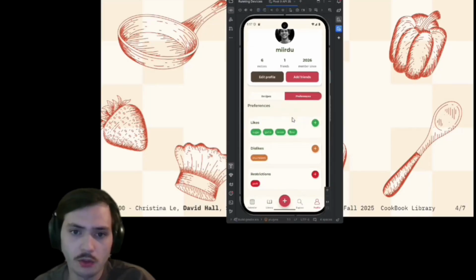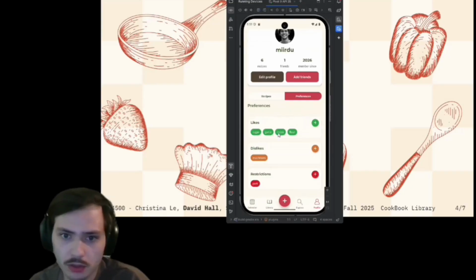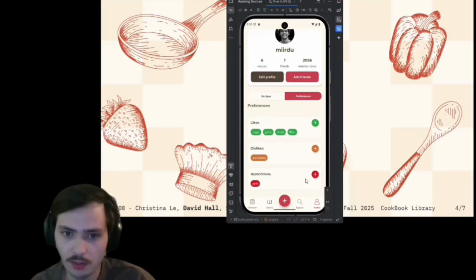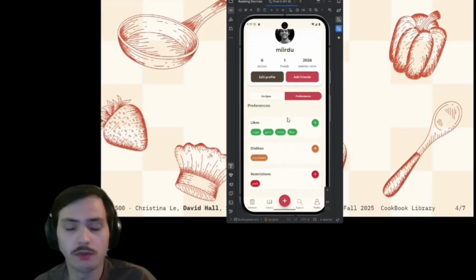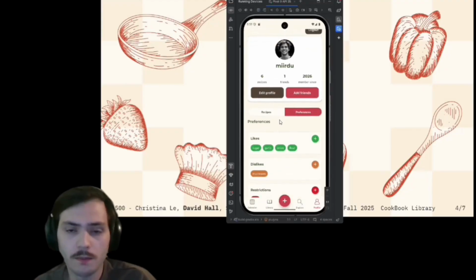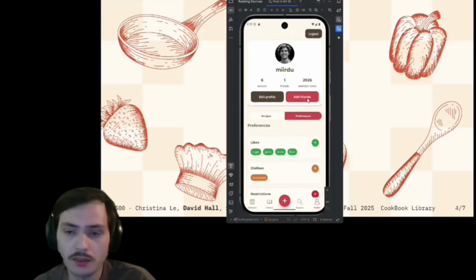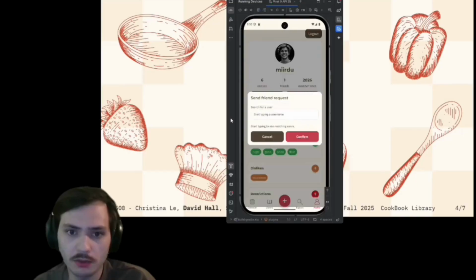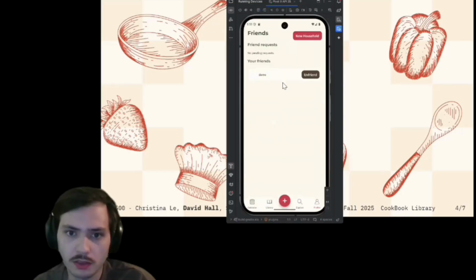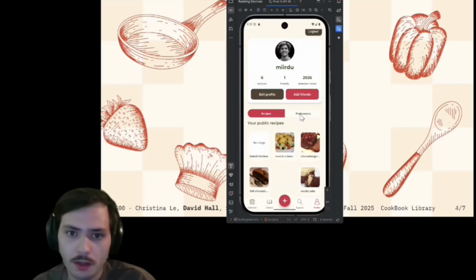Here you can add your preferences. As you can see, I have sugar, garlic, onion, and flour liked, mushrooms disliked, and a restriction of pork. These end up getting used to help curate the explore page, which we will look at further on. And we also have a friends feature, a social aspect of the app, so you can add friends. As you can see, I have one friend added on this account.